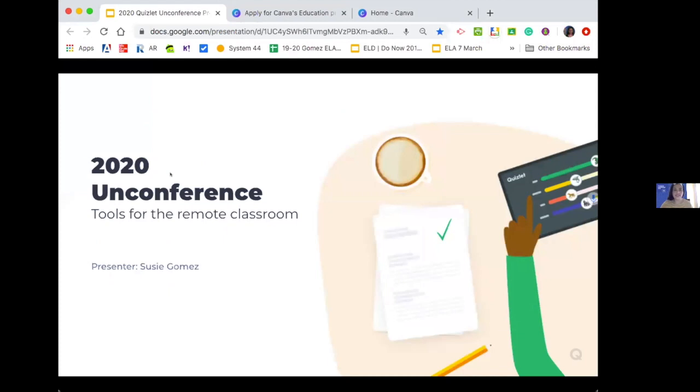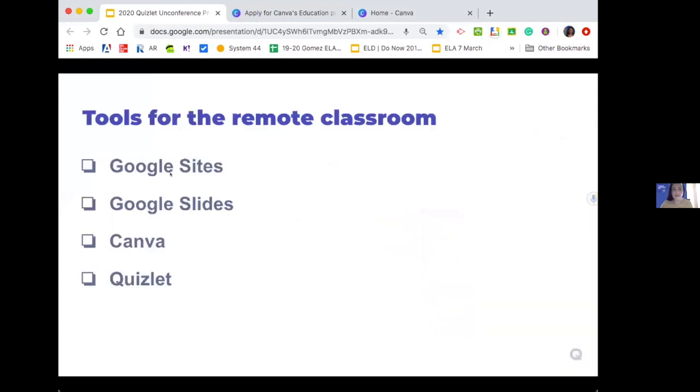So this is Tools for the Remote Classroom, and I'm going to be focusing on 4 major tools: Google Sites, being the biggest one to house all of your tools, and then how you can embed your Google Slides into your site. I'm going to give you a quick run through of Canva and how you can get a free educator account, and then how you can incorporate Quizlet into your Google site as well.